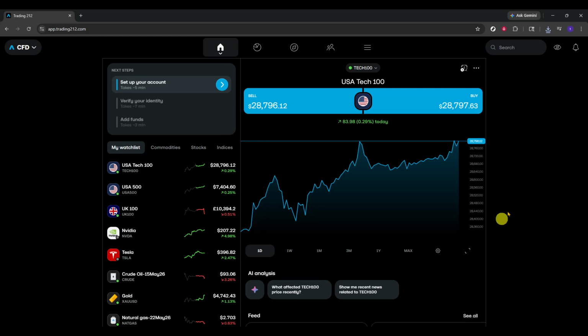Hello, today we will guide you through how to bank transfer to Trading 212. In this walkthrough, we'll show you exactly where to go and what to look for so you can move funds confidently and avoid common hiccups. Keep your Trading 212 login details handy and make sure you're on a secure internet connection.